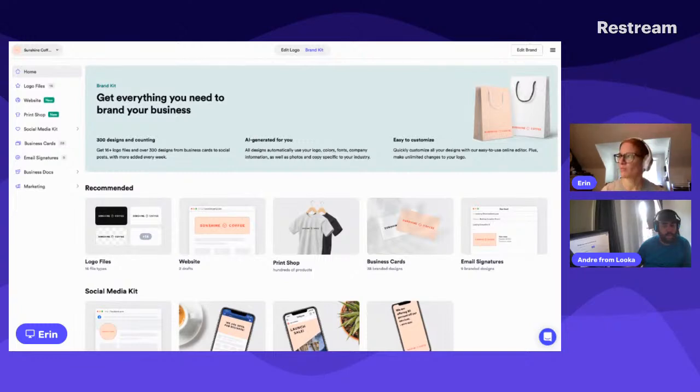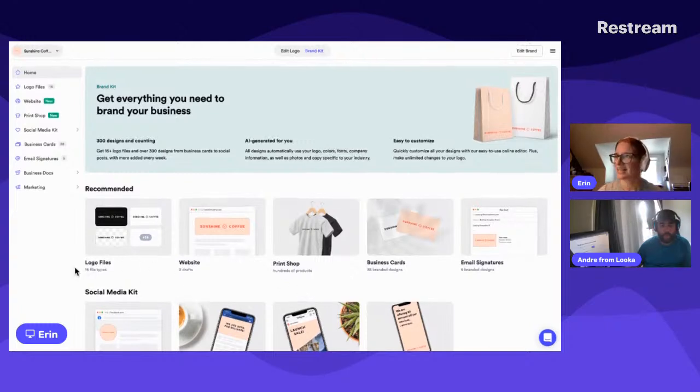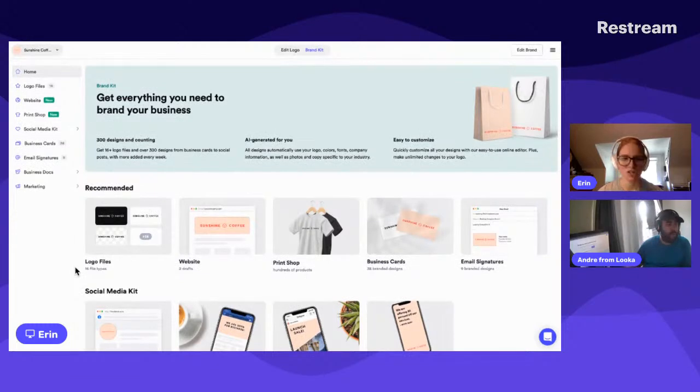Okay, great. So I have my brand kit open here. The brand that I'm working on today is called Sunshine Coffee. I've just purchased this. This is what a premium brand kit would look like when you open it. And I know most of the people on here probably have purchased a brand kit, but I just want to go over what the brand kit is, just to start.